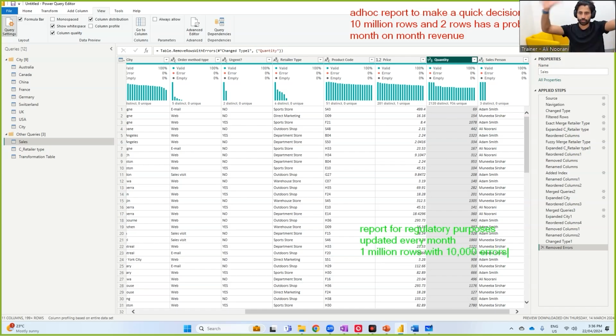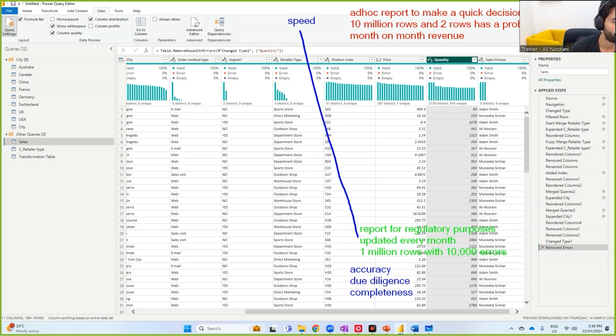So I'm creating an extreme scenario just to make a point: in scenario number one, you would probably favor speed. In scenario number two, you would favor accuracy, due diligence, completeness, right? You will look at different things, and based on your priority of speed versus accuracy, you might choose a different solution path. It's really a trade-off between these two things.